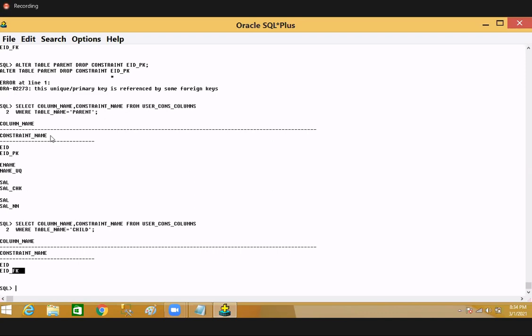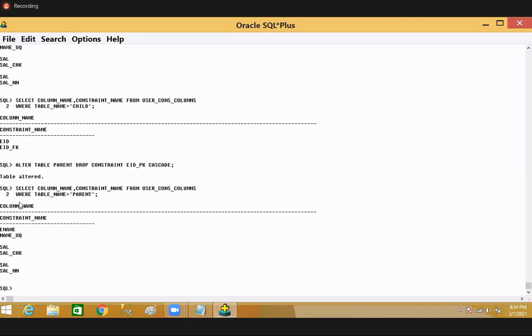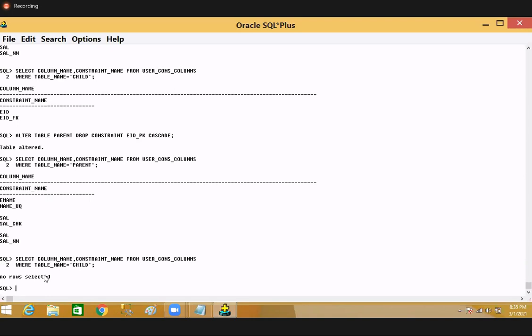So to overcome this problem: alter table parent, drop constraint eid underscore pk, and now I need to add one key. The key is called cascade. When I use the cascade key, the table is altered, and you can see the parent table's primary key is dropped. In the same way, if you look at the child, the foreign key is also dropped. So if I use cascade, once the primary key is dropped, the child table's foreign key is automatically dropped too.